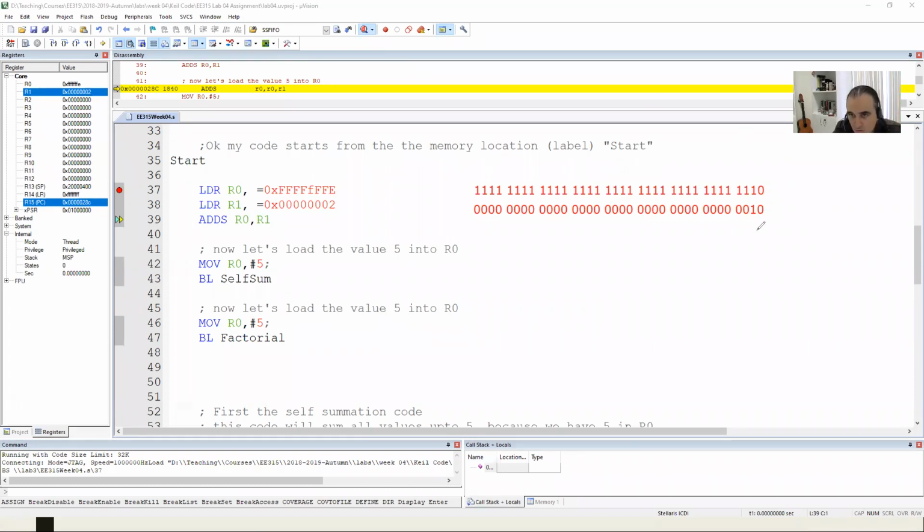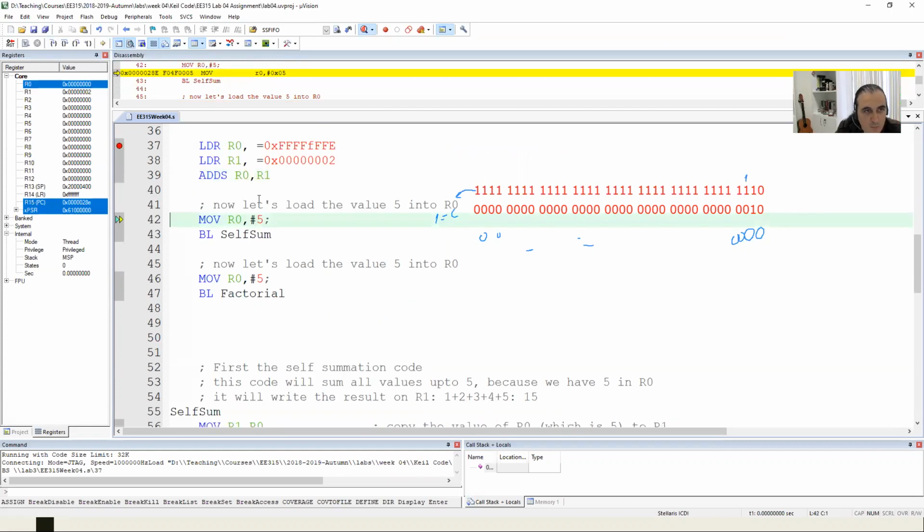0 plus 0 is 0. 1 plus 1 is 10, so I put the smaller digit and I've got a carry here. 1 plus 1 is 0 and the carry moves on, so 0 all the way. So it is all zeros with a carry, guys. As you can see, the sum is 0. So I check the operation by pressing F10. Yes, in R0, I have zeros.